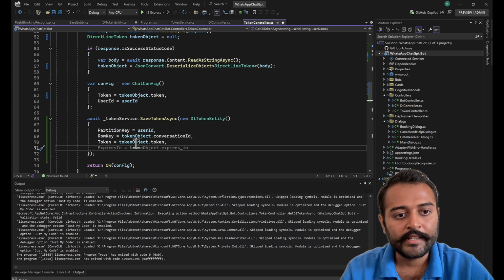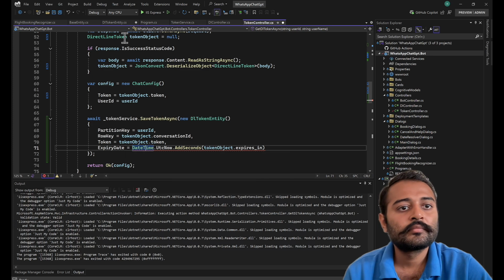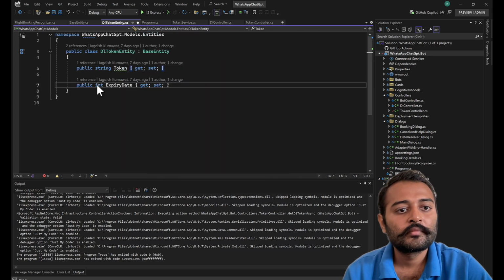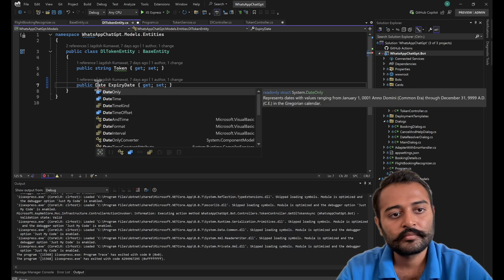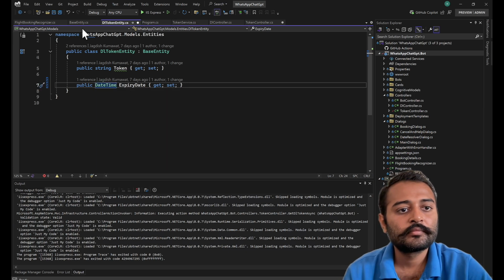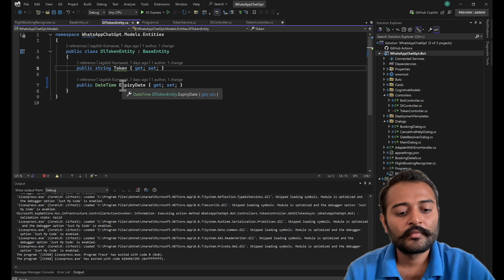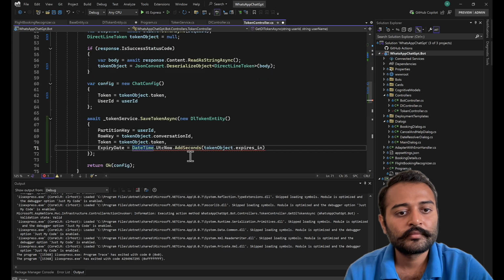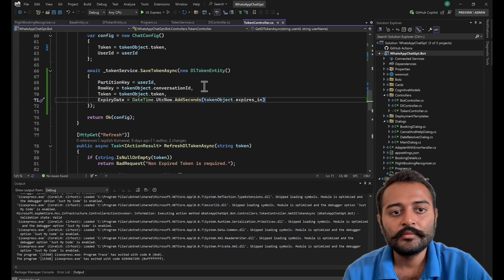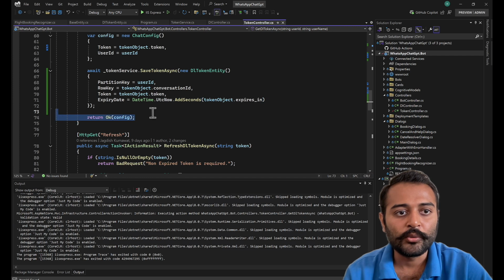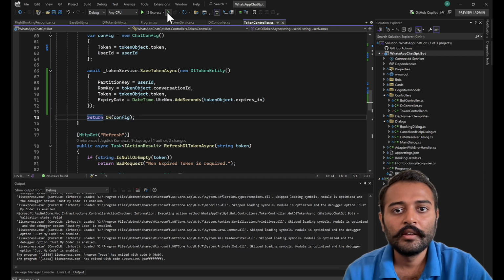and expiry date will be, okay, this will be date time. This is a required property. Now we don't have the error. Perfect. Okay, so that saves my data and also returns back the token and the user ID. Let's run this out.